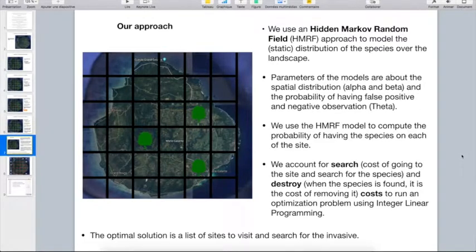Now that you have an intuition of what the method is designed for, I'll give you an overview of the mathematics behind the method. First, we propose to use a hidden Markov random field to link the observations to a model of the spatial distribution of the species. This model has three parameters. The first two parameters, alpha and beta, are linked to the spatial distribution of the species. The third parameter, theta, is linked to the false positive and false negative error rates.